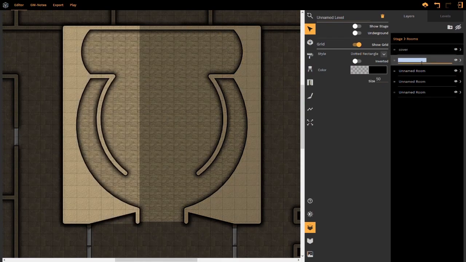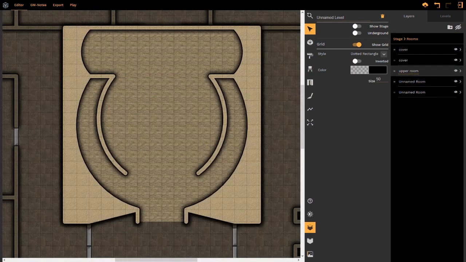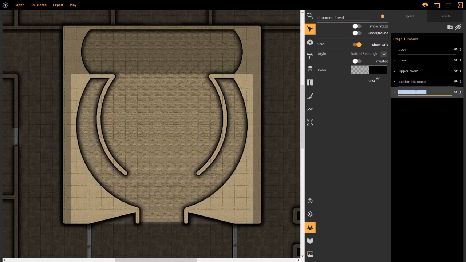This is cover. There is another cover wall. Here we have the upper room. We have the inner staircase. And we have the outer staircase.